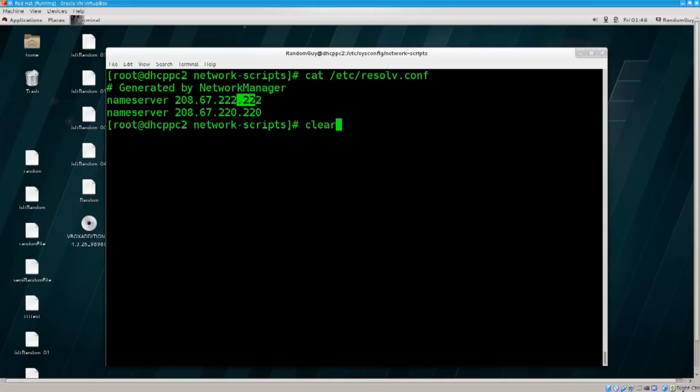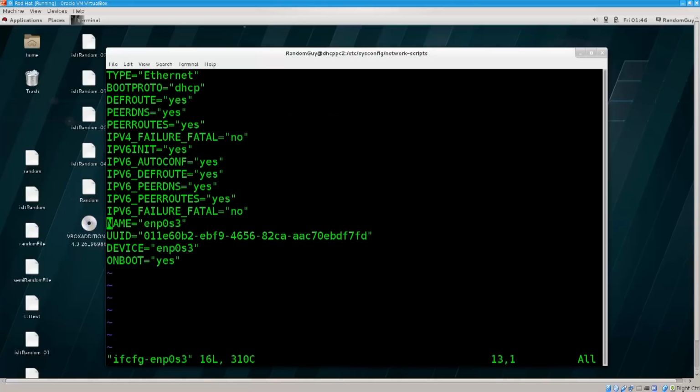Anyway, if we go ahead and go back to this file, you can also type in here, well, let's go ahead, we can type it in anywhere really. So on boot, yes. Let's go ahead and type it in second to last.